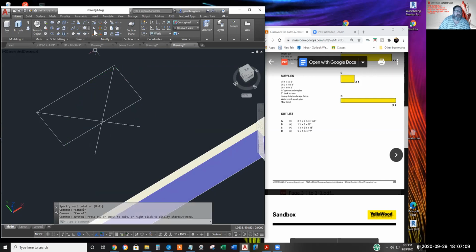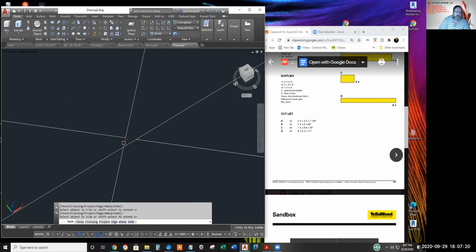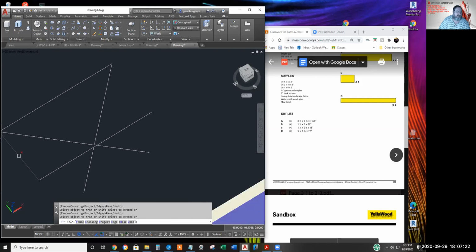We'll launch the trim command. Hit enter so that everything is a cutting edge. And disintegrate everything that doesn't look like part C.